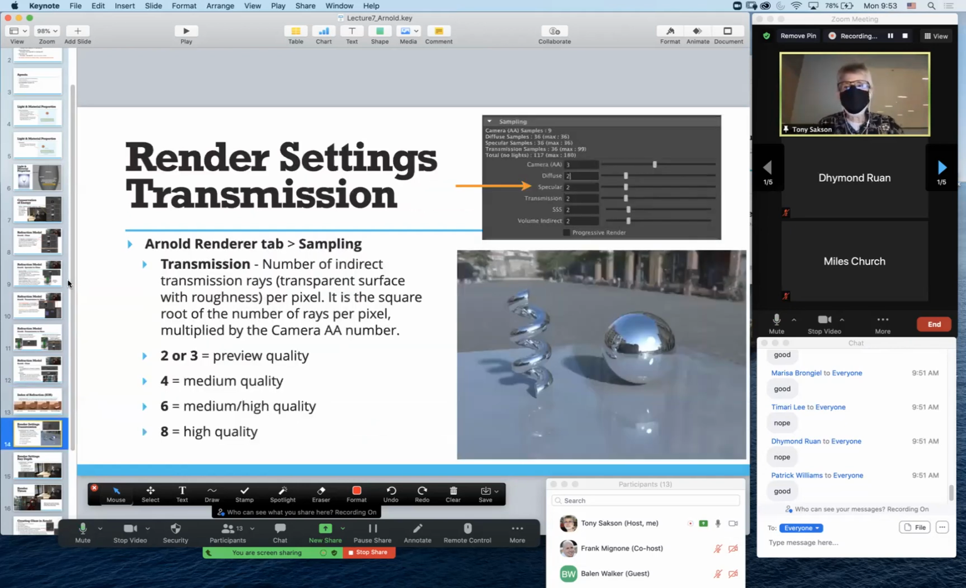All right, so we went over this in Maya already. So today we're going to worry about transmission in the top sampling section. Same as all the other settings, 2 to 3 is kind of preview quality, 4 is medium, 6 medium high, 8 high quality, but be prepared for killer render times.